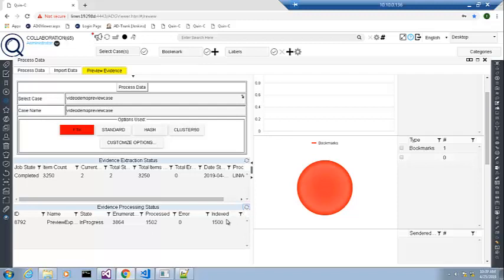Okay, we can see we've actually made it halfway through the case. We've enumerated all our items. We've processed about half of them, indexed about half of them. So halfway through, I'll let you know when we're done.